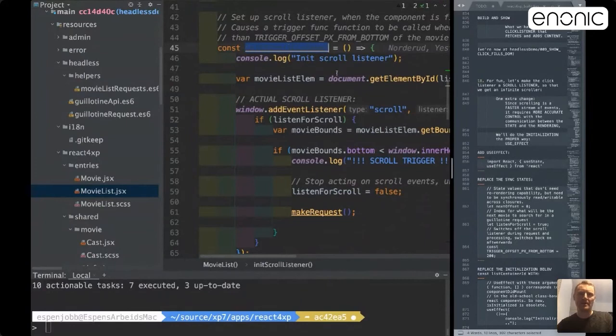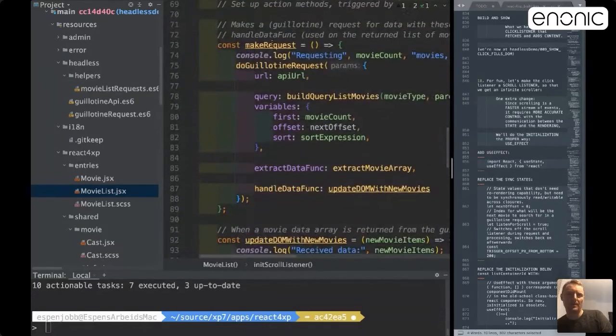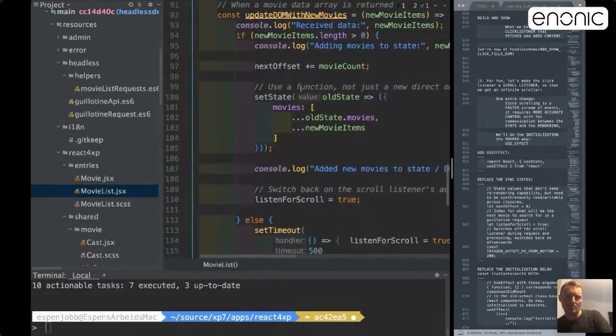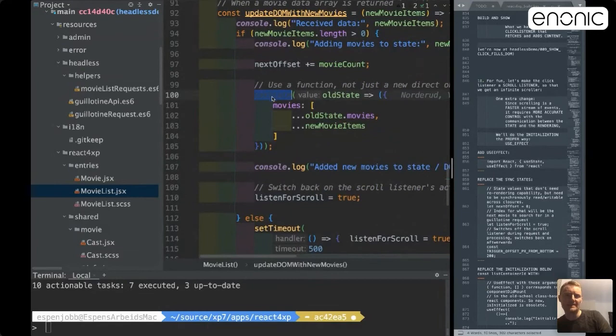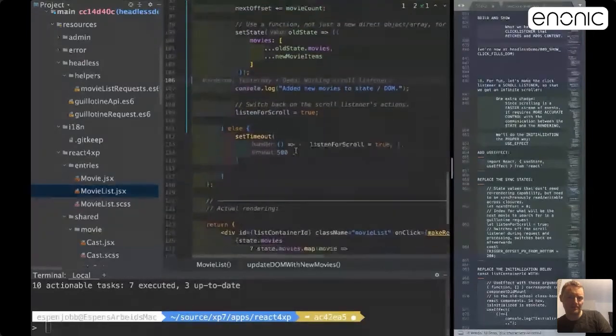What was added here is a method that initializes a scroll listener in the DOM on the first rendering. And finally, when make request has got a result and triggers update DOM, what we're basically doing is using the setState method that we got further up and just inserting the new movie items that we're getting into the state.